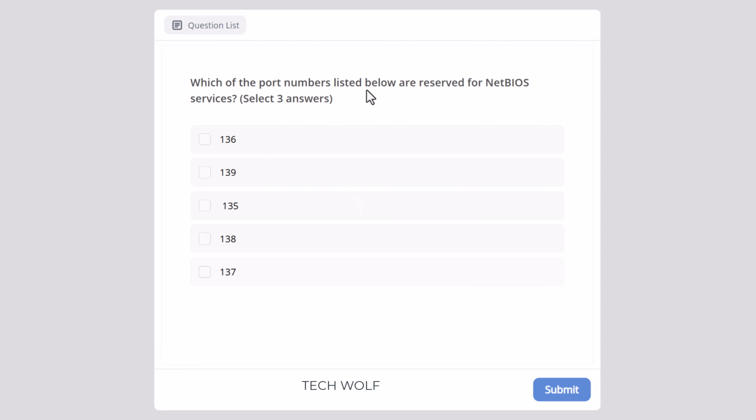Which of the port numbers listed below are reserved for NetBIOS services? Select 3 answers. Port 136, 139, 135, 138, or 137. And here the correct answers are 137, 138 and 139, as NetBIOS uses 3 ports.